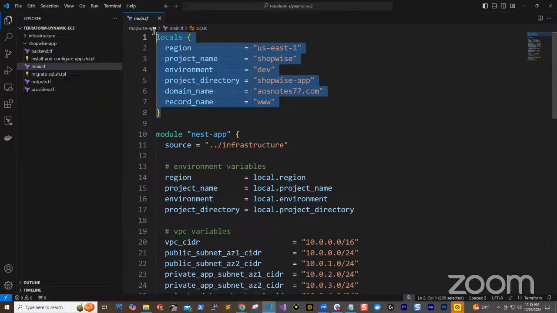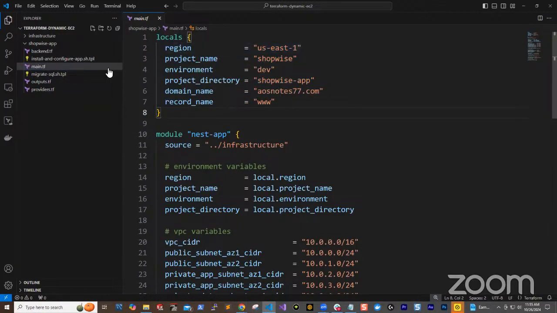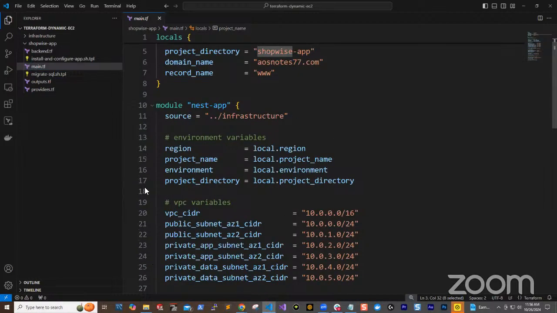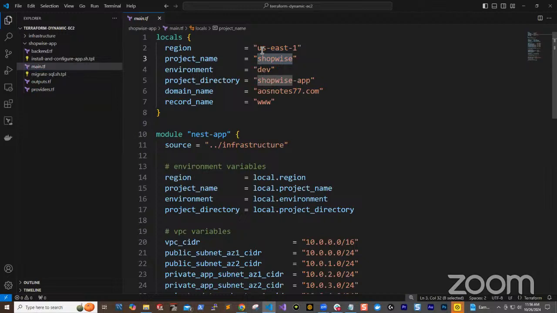I've specified all my local variables here, right? How I am using local variables here is because some of these values, I'm going to be referencing in multiple places. So I don't want to have to put var project name each time. So what you can do is use local variables.